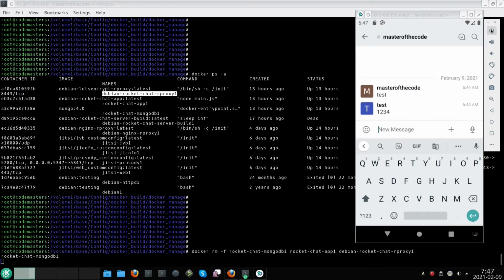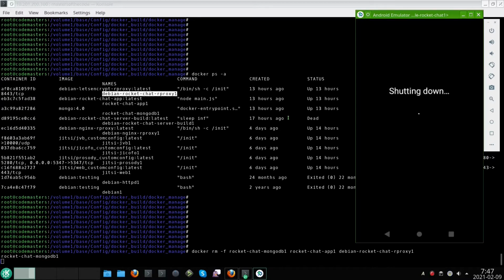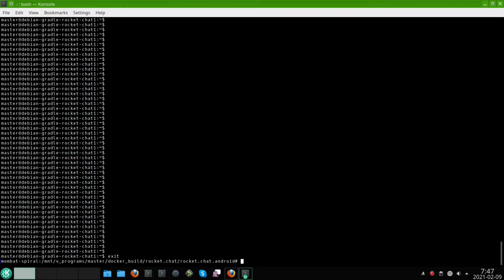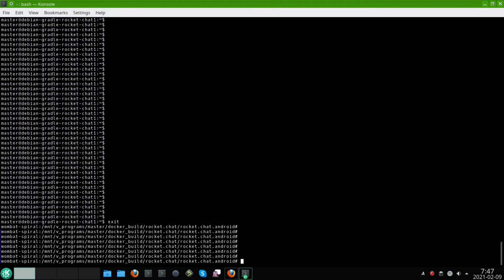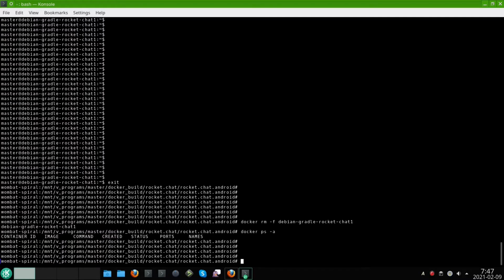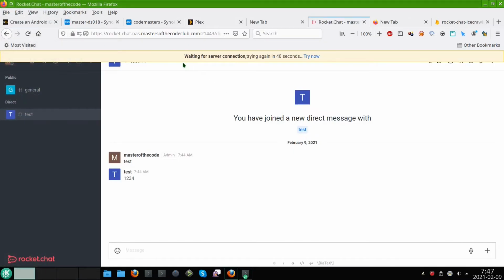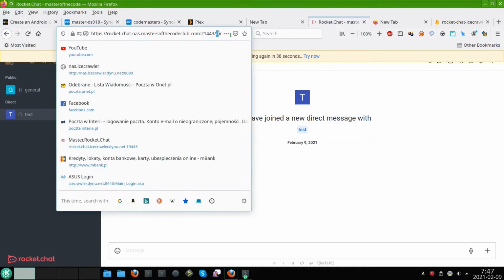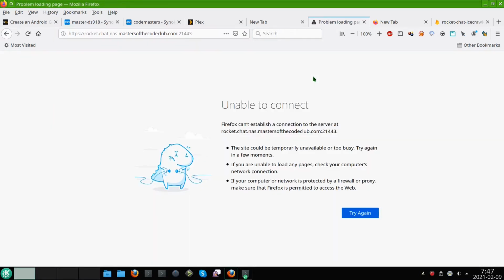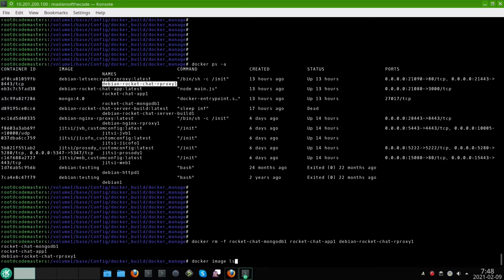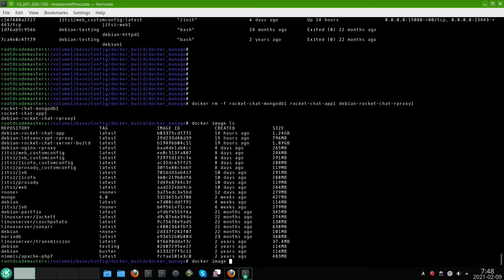I will also power off the emulator here and also quit the container for the emulator, and I will remove the container also. So we have those containers removed. I will also prepare the address here for the RocketChat. We will need it to configure it from the scratch. I will also check and remove the images here.